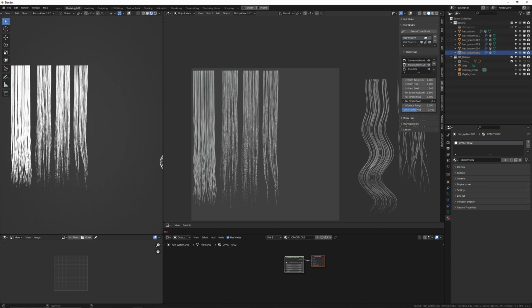So duplicate one of your hair and move it to the side. Reduce the number of hair strands and add some noise. Also, feel free to play around with other deformer settings.